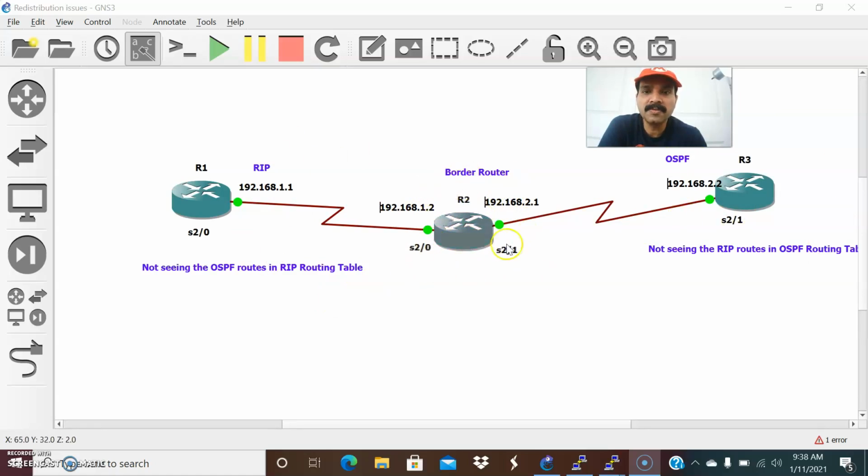So on a border router you have to configure both the routing protocols, because this is a redistribution point, or the border router, which redistributes one routing protocol into another routing protocol. So that is the purpose of a border router. Now let us see there is some issue we are seeing. We are not seeing the OSPF routes in the RIP routing table and we are not seeing the RIP routes in the OSPF routing table. So we need to fix the issue.